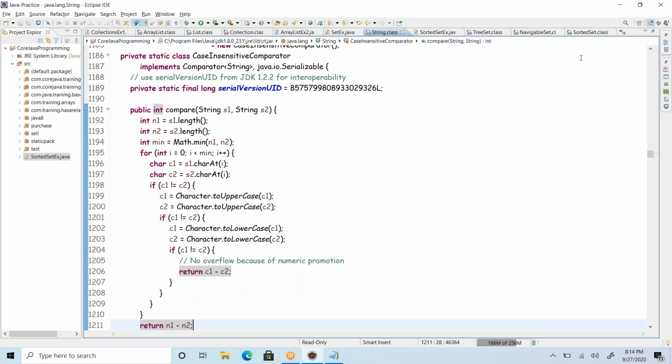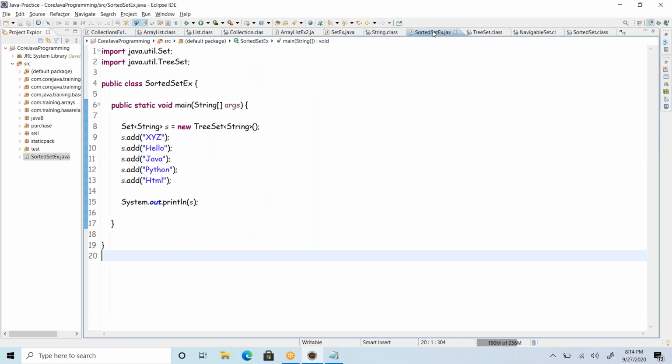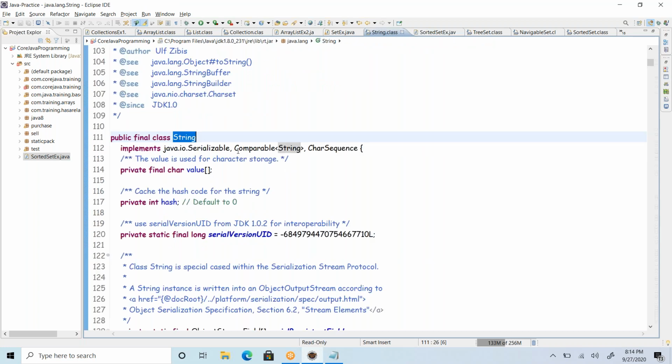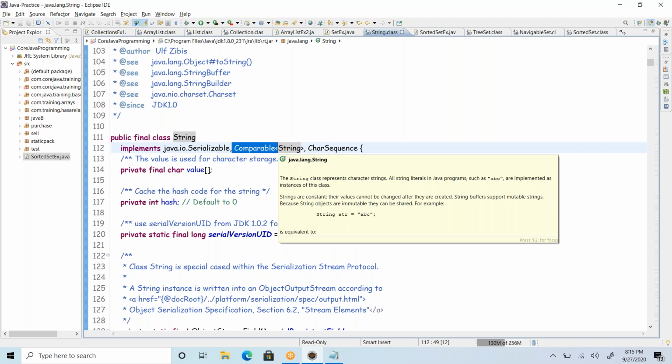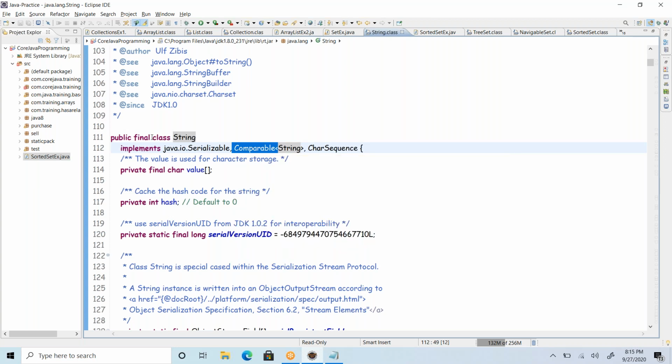Okay, let us understand that. If you go back to this example, this is the String case. If you look at the String class, it must be implementing the Comparable interface. This is very important. The String class is implementing the Comparable interface. If our class implements the Comparable interface, then it means you can compare two string objects. It gets that ability of comparison.